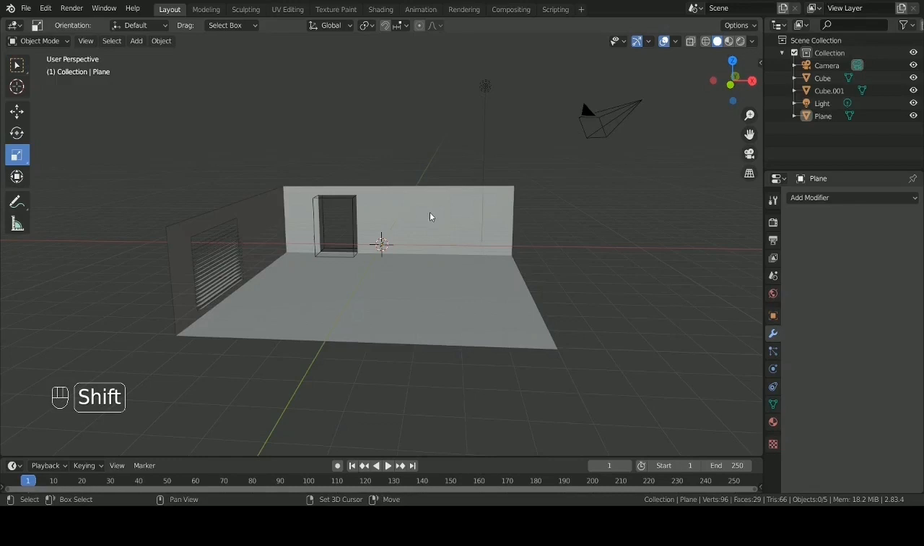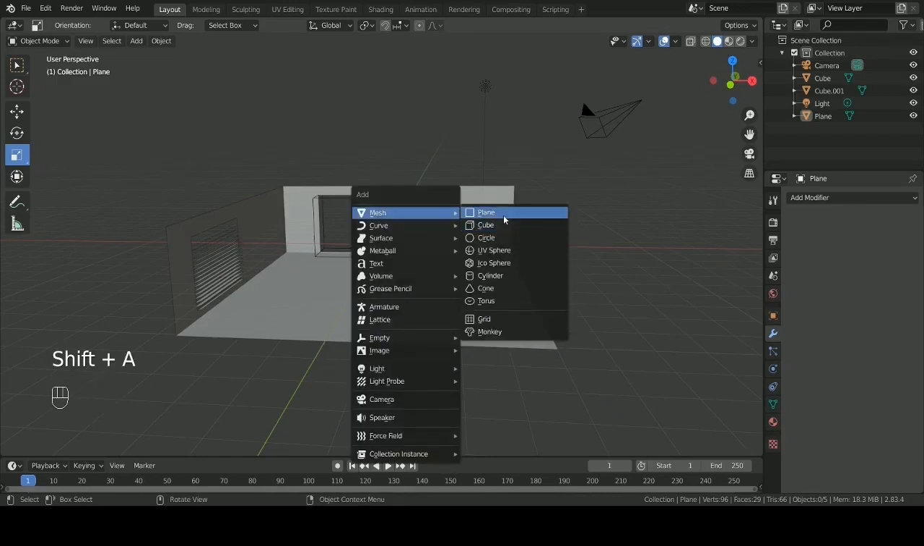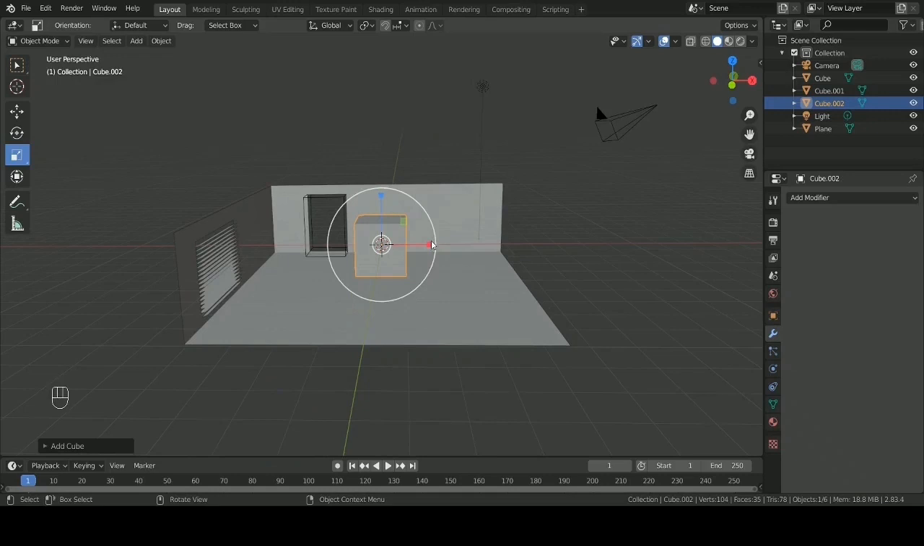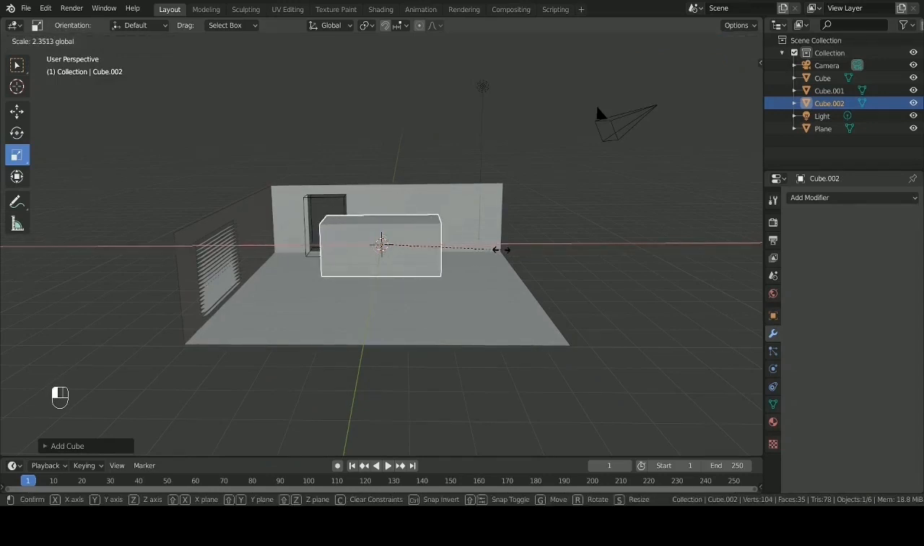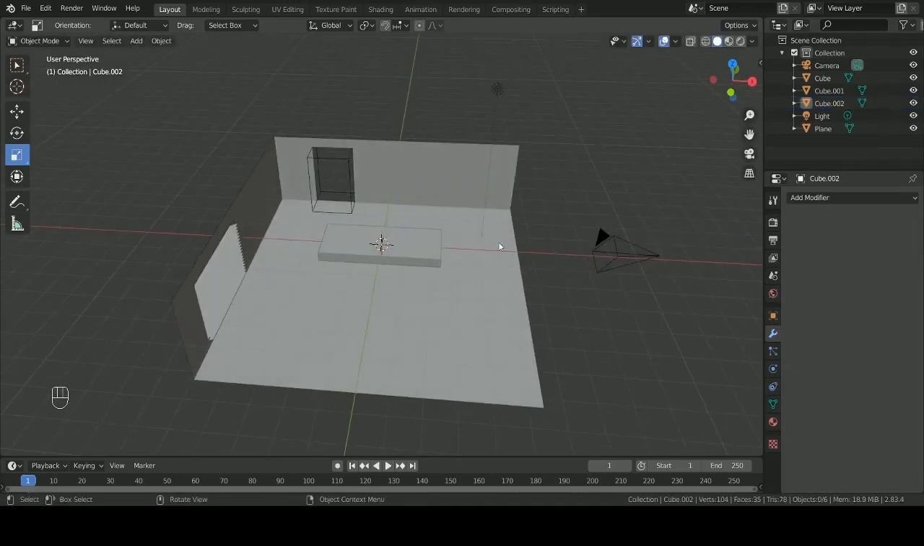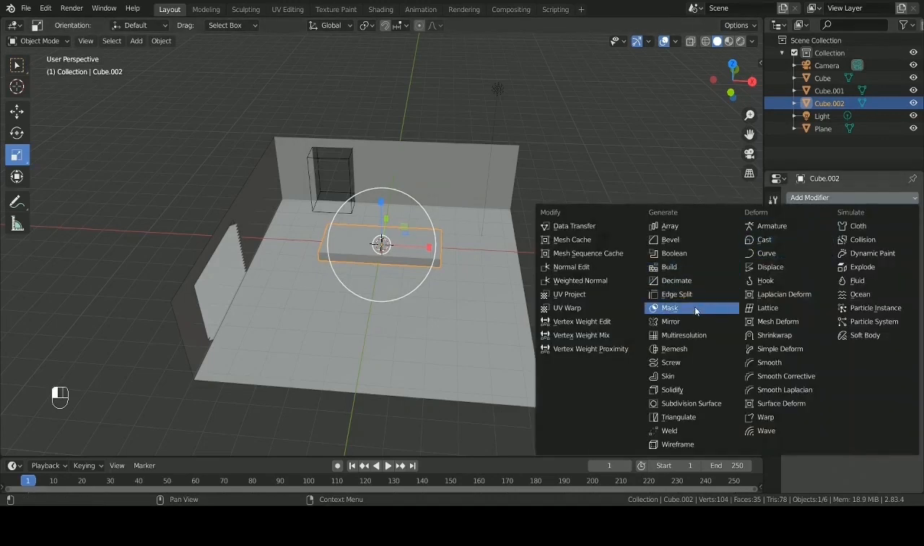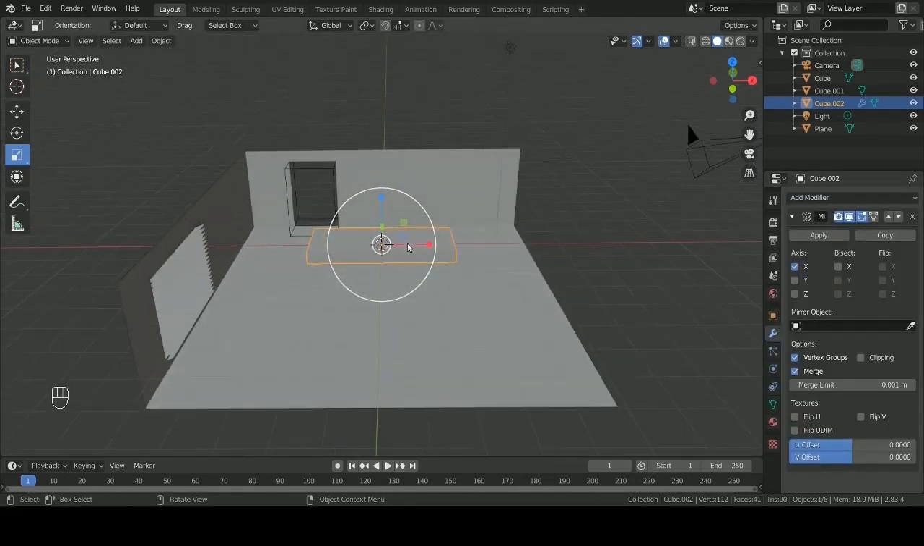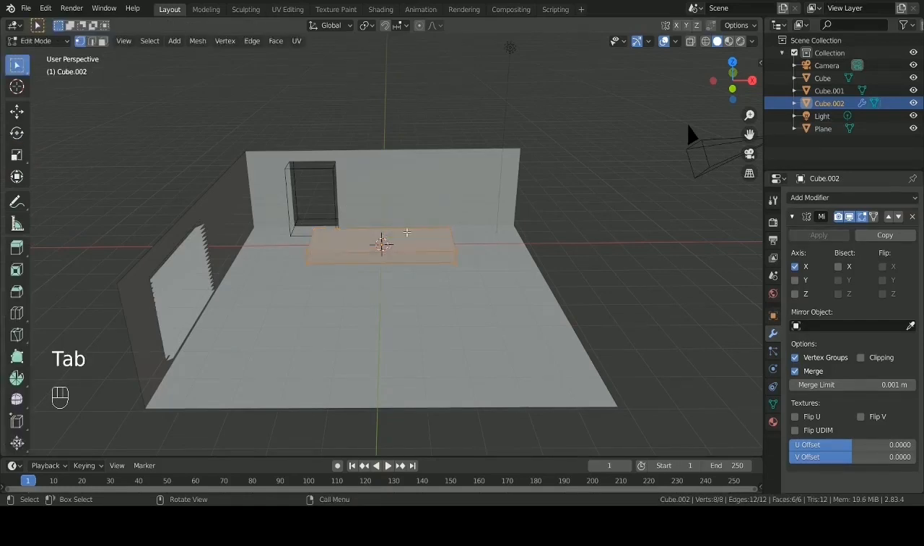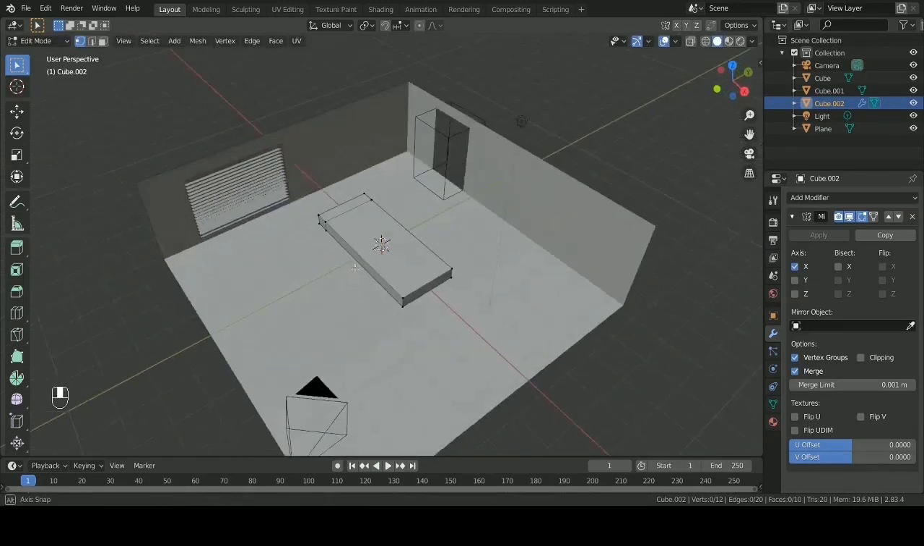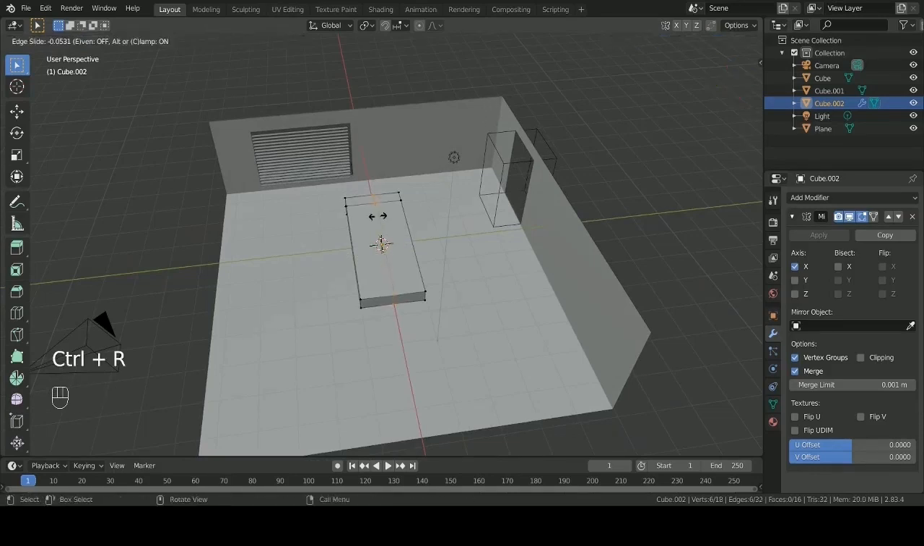Now choose a cube. Resize it. We need to make a table out of it. Add mirror modifier. Now in edit mode, Ctrl+R and add loop cuts on both the sides. Ctrl+R and add another loop cut.